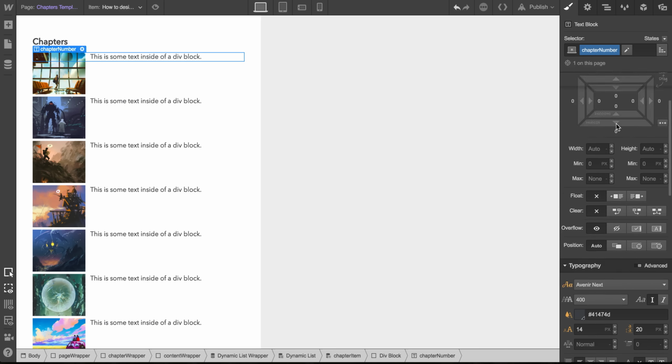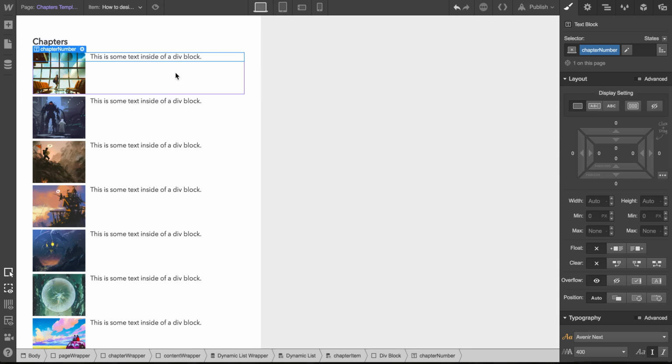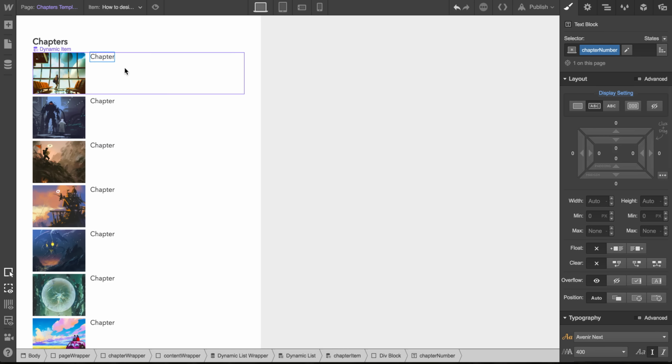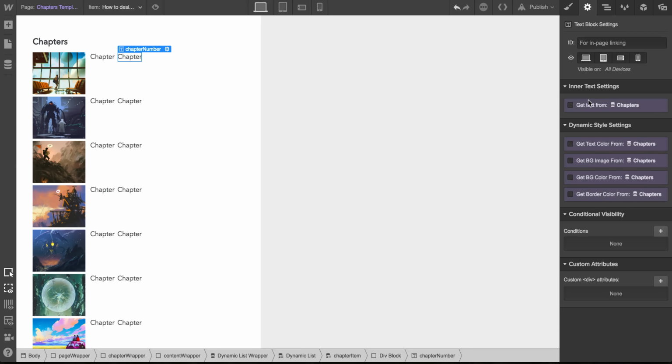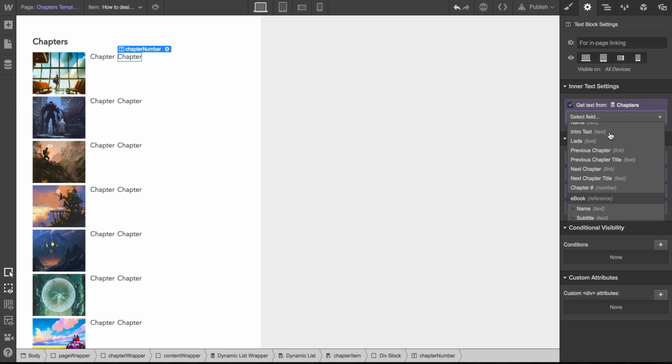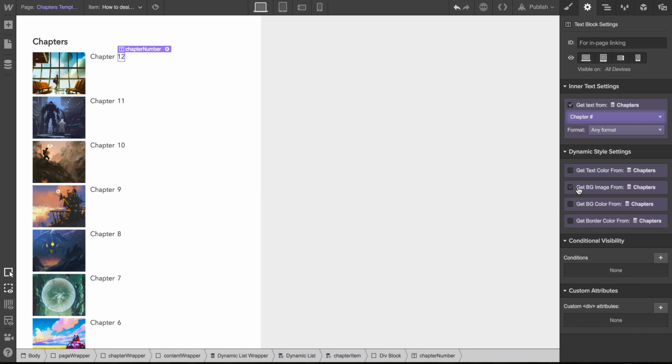And I want to change it from display block, which is what we see right here, to display inline block. And the reason is because I'm going to type in chapter. I'm going to replicate this, so using Command C and Command V on my keyboard. Let's add a little bit of margin on the right-hand side of it. And then I want to pull this object here. I want to get the information or get text from chapters and bind it to our chapter number.